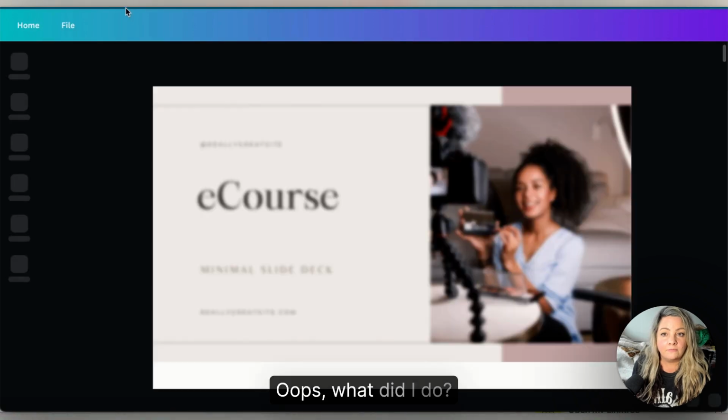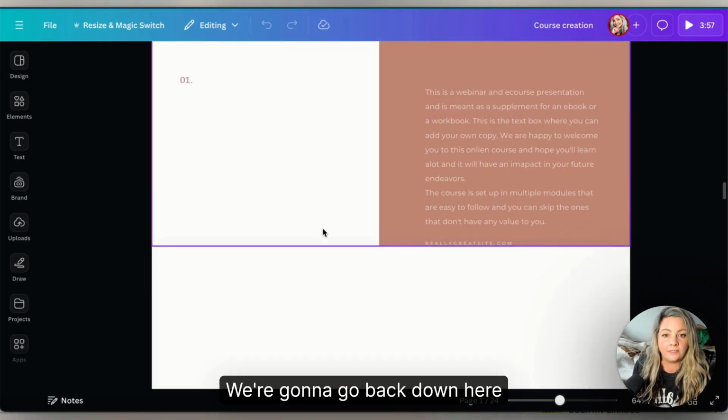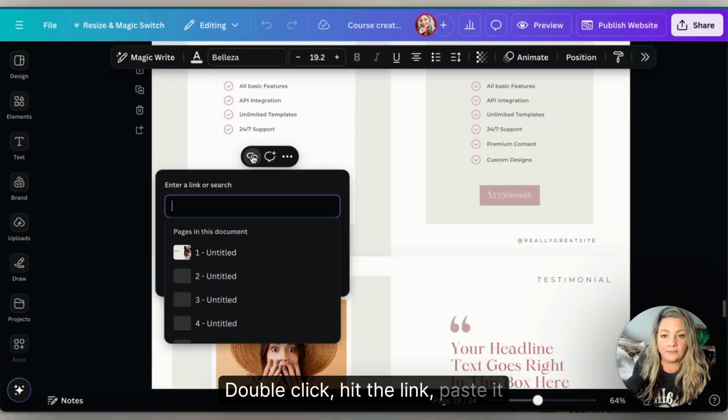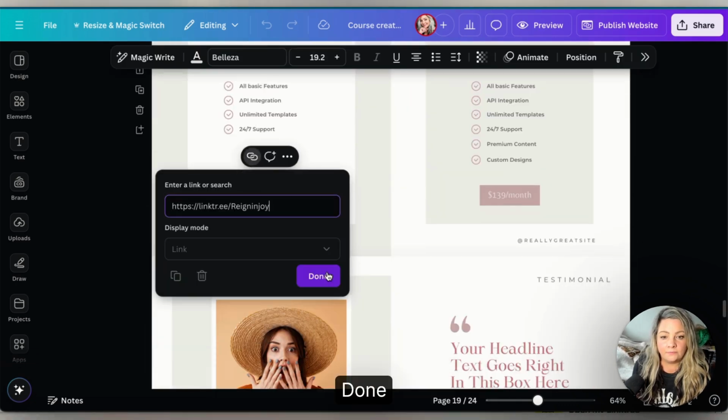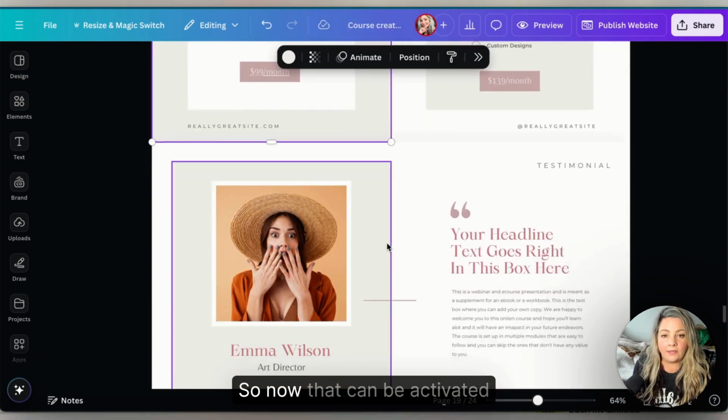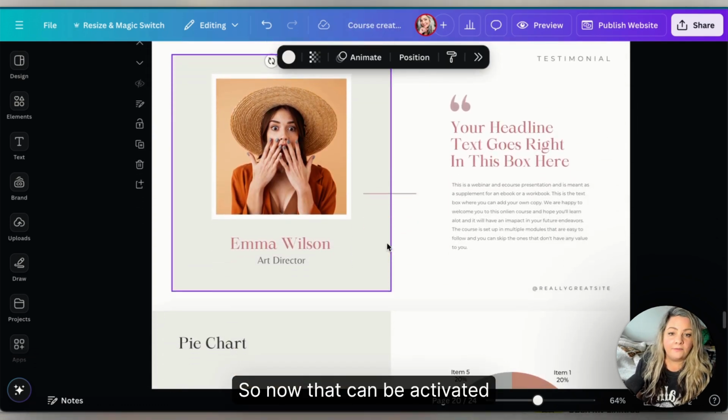Oops, what did I do? Let's go back. Okay, we're gonna go back down here. We wanted to put it here, double click, hit the link, paste it, done. So now that link is there, so now that can be activated.